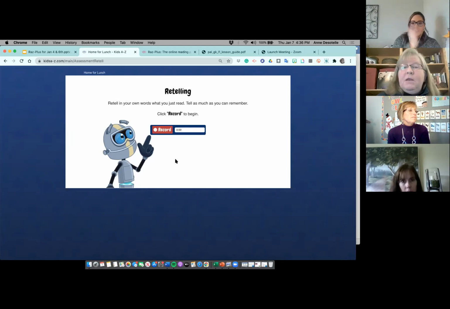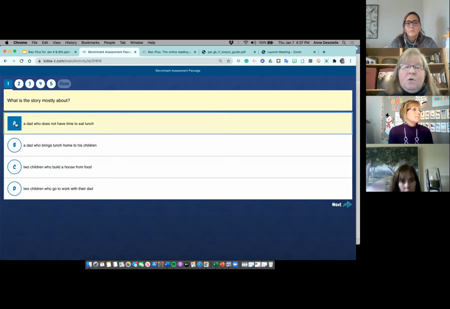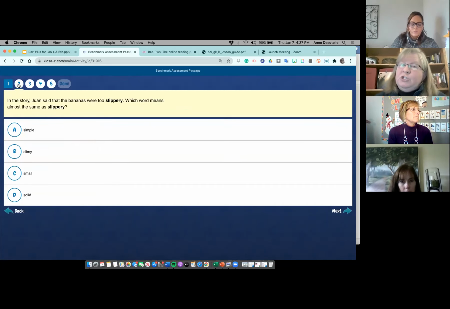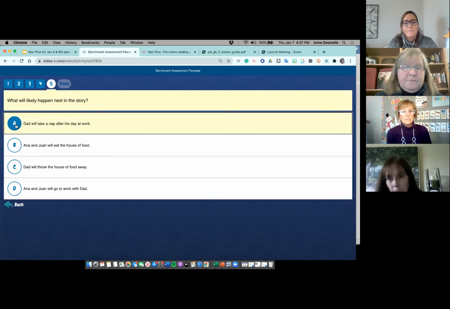So an assessment, if you give a benchmark passage or a benchmark book, they're going to do 3 things. They're going to record themselves reading the passage or book. Then they're going to record themselves retelling what they remember from the story. So then they would hit record and record that. And then when they are done, they just hit done, and they're going to take a quiz. Once they go into the quiz, at level G and below, the quiz questions can be read to them. So I'm just clicking through because I didn't read it.